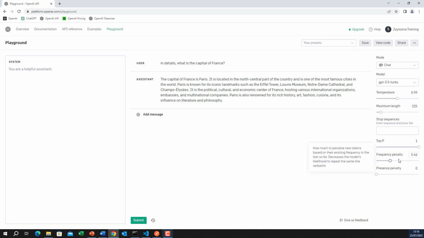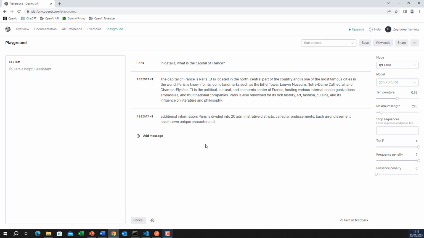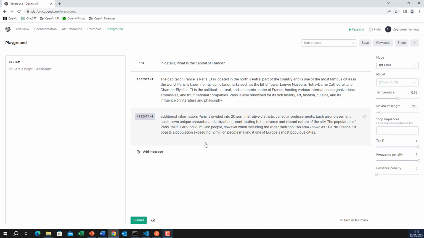Let's change the frequency penalty. Now you can see, if you read this and this, you will see that it penalized for repeating the same word. For example, the word Paris itself happened multiple times, and it happened even here in the last before one. While if you read this here, you will find that the repeat of the words was much less because we used a high frequency penalty.